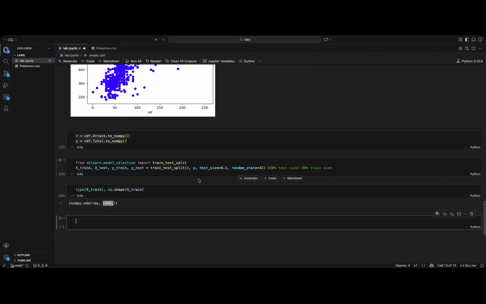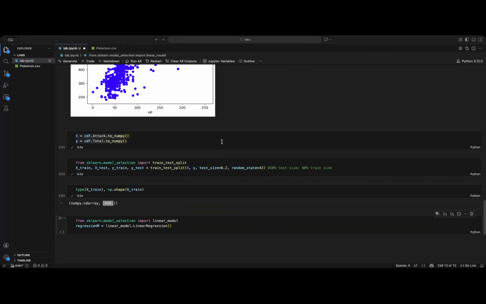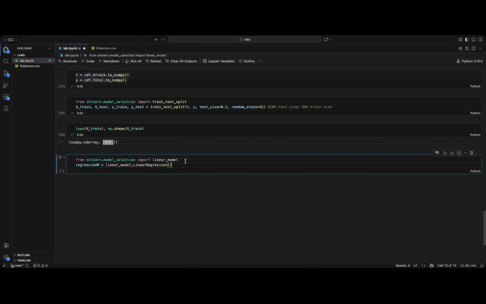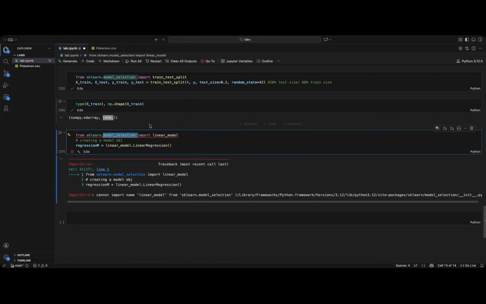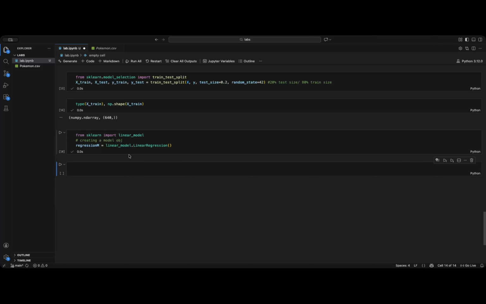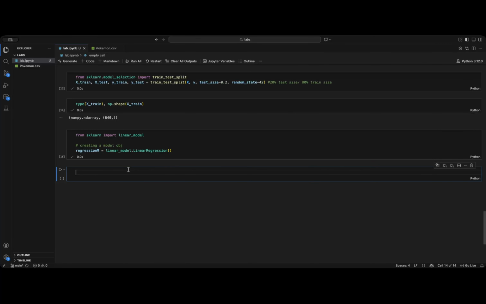Okay, so now we want to train our model. First we need to create a model object. So we're importing from sklearn, not model selection, but linear model, and then I'm going to call LinearRegression, I guess we can understand that. It's basically just creating a model object here, and again it's not model selection, it's only sklearn. Okay, now we can train our model.